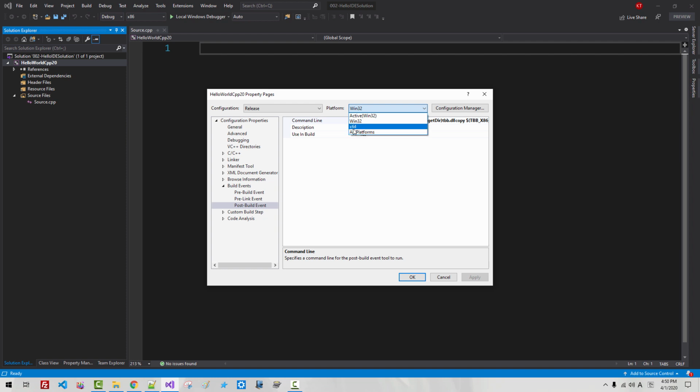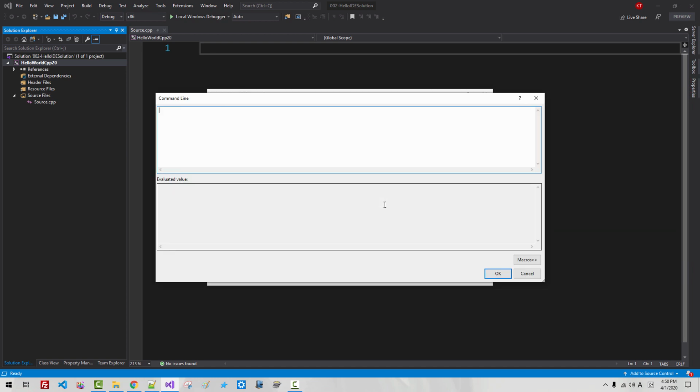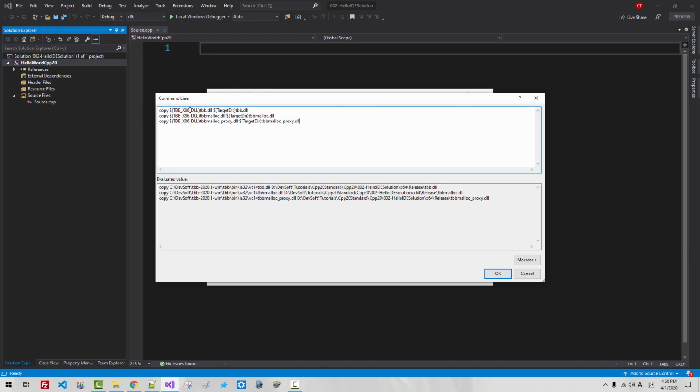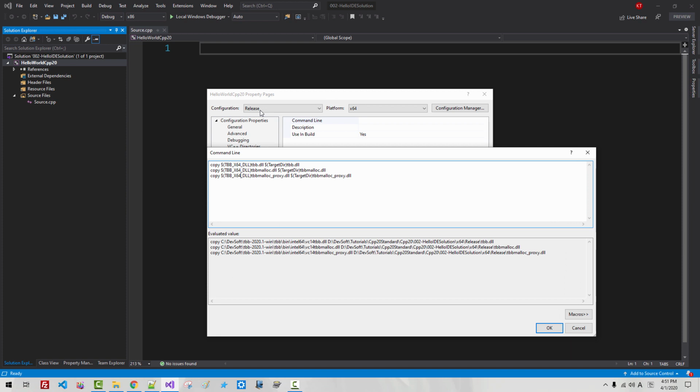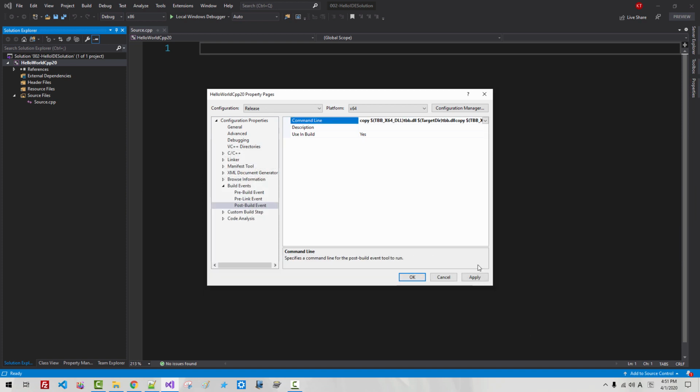Now release build, x64, command prompt, edit, paste. Now it should be x64, copy, paste, paste. Your path should be resolved like this. Please note that this is release build. This is release build, TBB DLL. Click OK. Don't forget, click apply.